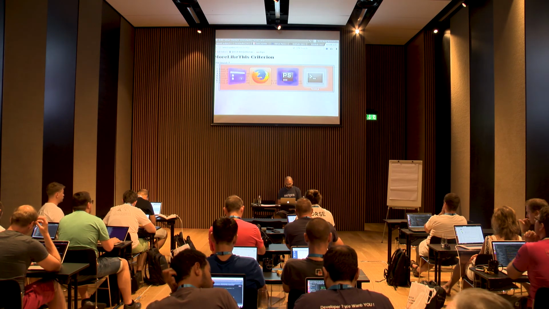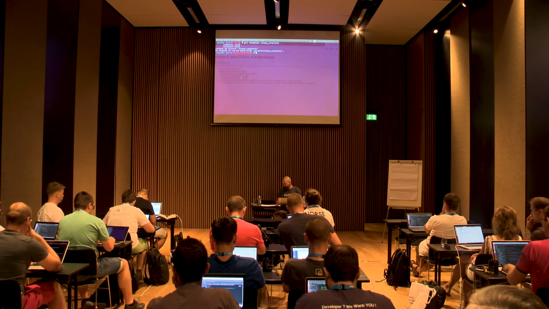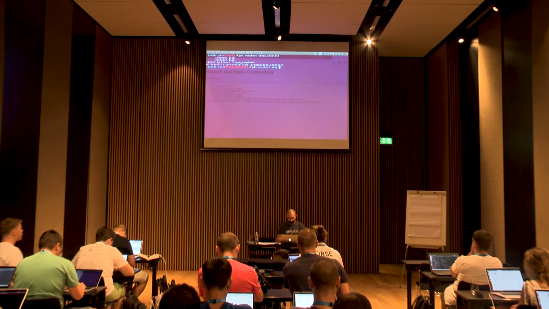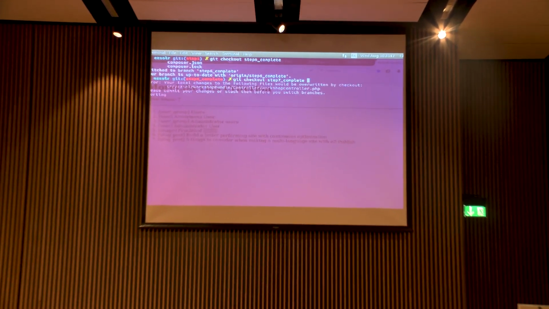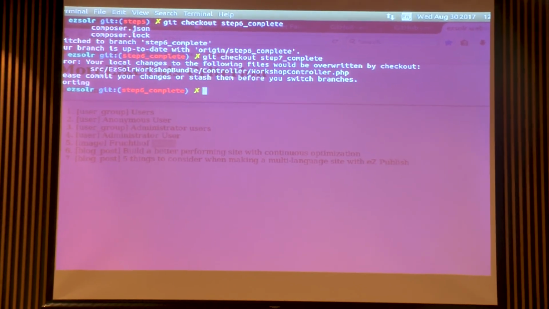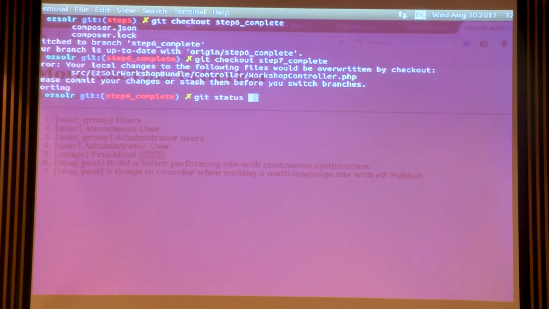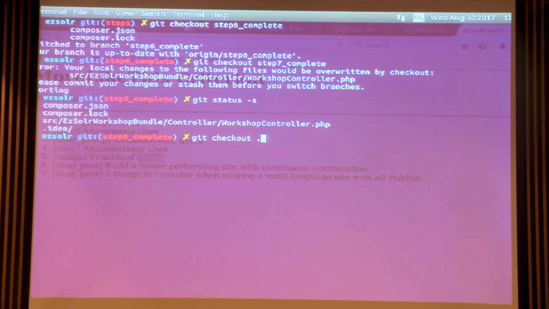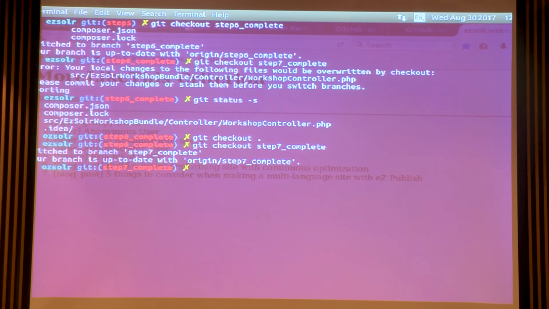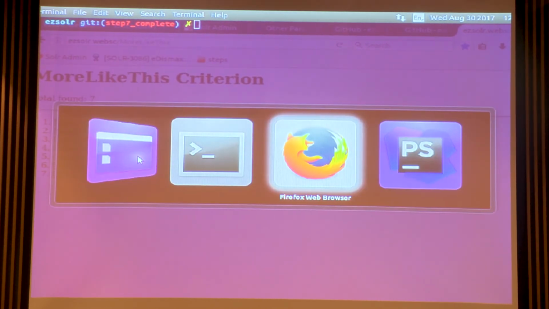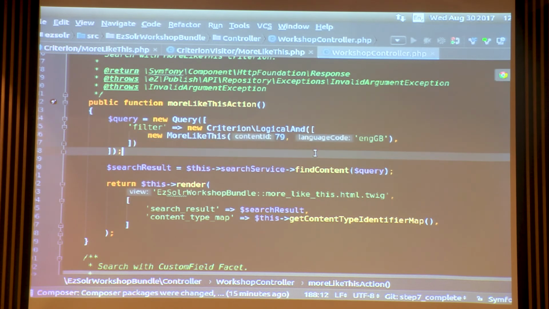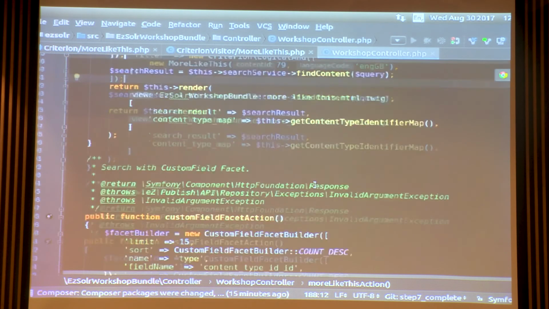So let's look into how you would implement a custom facet. This is step 7. You can just remove all the changes to composer JSON and lock. It doesn't matter at this point, really. We have the dependencies already installed.